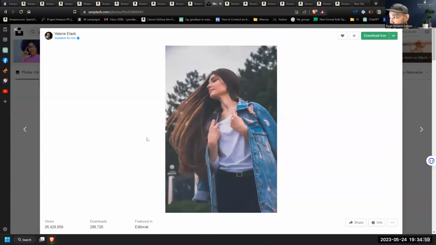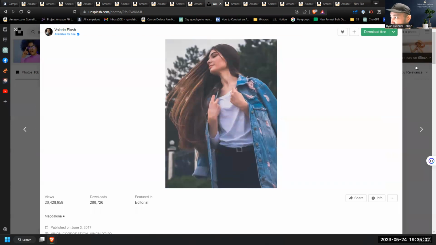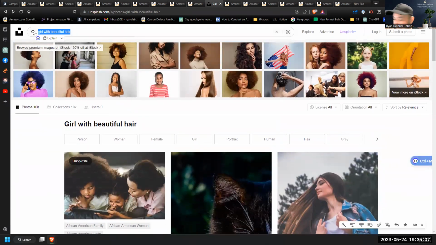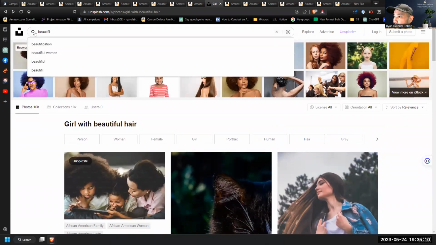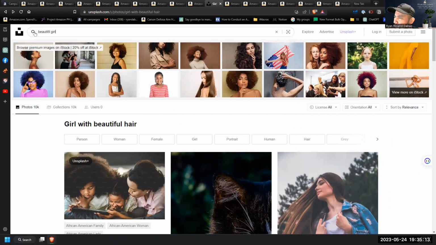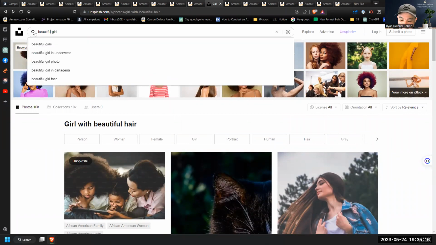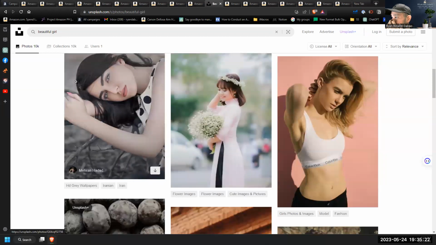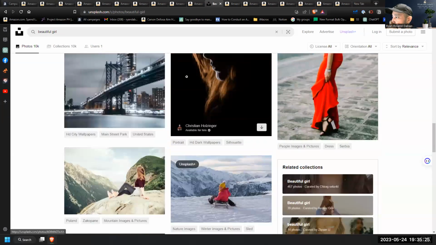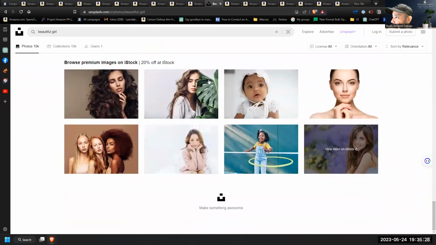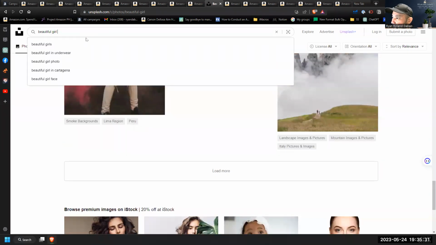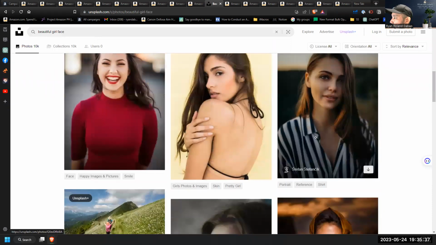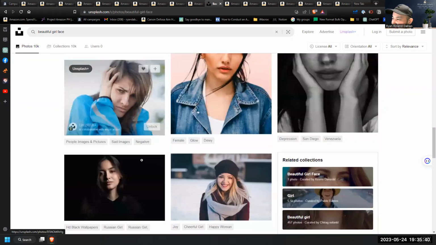We can use something like this, di ba? Pag shampoo, with beautiful hair. Pag makeup, maybe we could use yun. Face, right? So, yan yung mga gamitin natin na images.